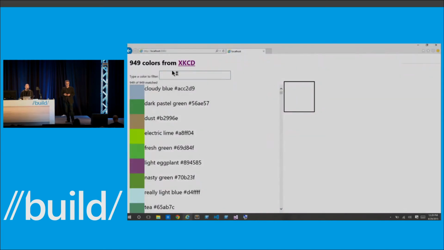And we'll go back. Cloudy blue number ACC2D9. Dark pastel green number 568057. I know why that's not reading. We're missing the list box.